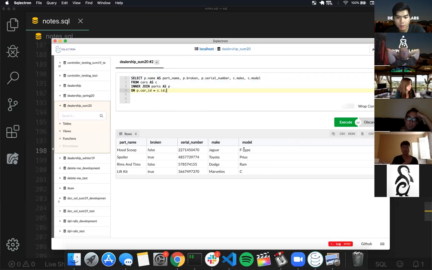So there's only 4 parts, I believe, and those belong to 4 different cars. So these are the parts, and you can grab it like that. So joins are really good if you're trying to get multiple pieces of information from multiple tables. But yeah. Awesome.